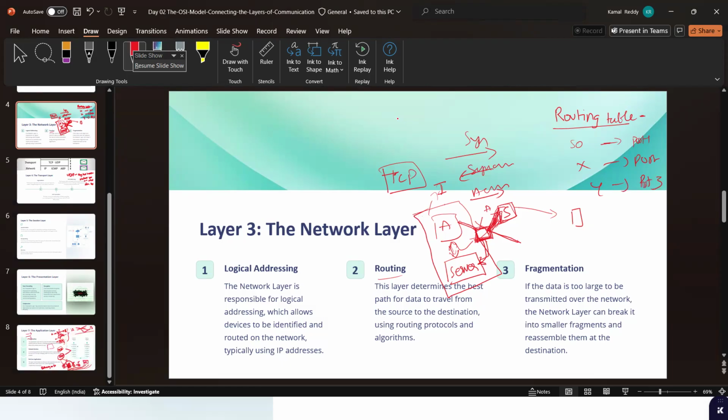You might have seen some jacks where you can connect wires to the router. The port is nothing but that, where you can connect your wire. So send it to wire 1, wire 2, wire 3. The router's work is that thing.